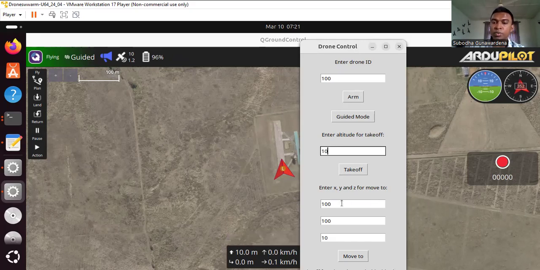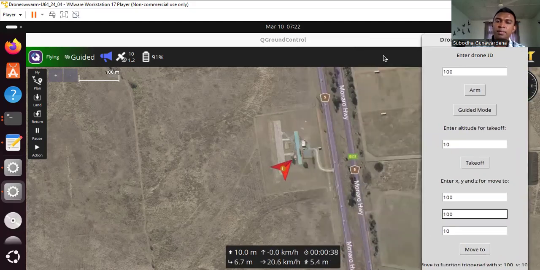Now I'm going to ask it to go in the X direction 100 meters, Y direction 100 meters, and altitude at 10. So here X and Y, I think I have mistaken. The first one is, I think, the Y direction, and the second one is the X direction. So it doesn't matter. You can do it whichever way you want. Now, if I say move to this location, you can see it moving to that particular location that we gave.